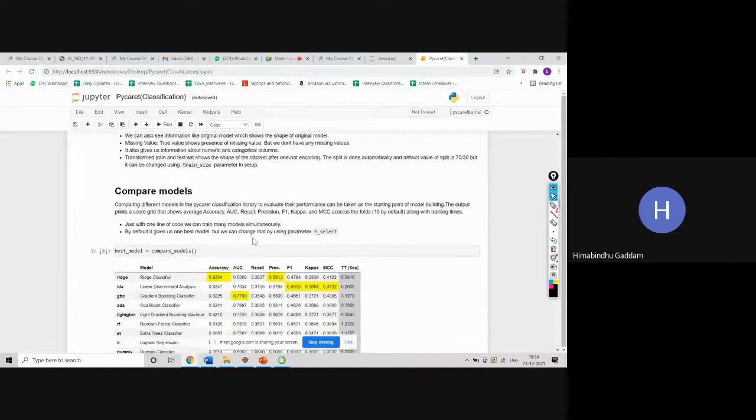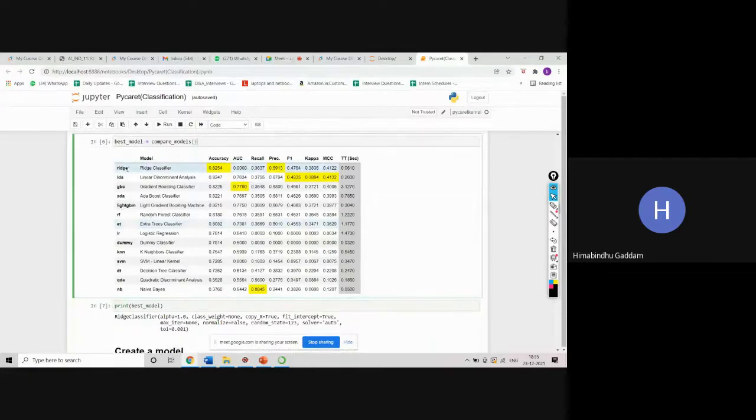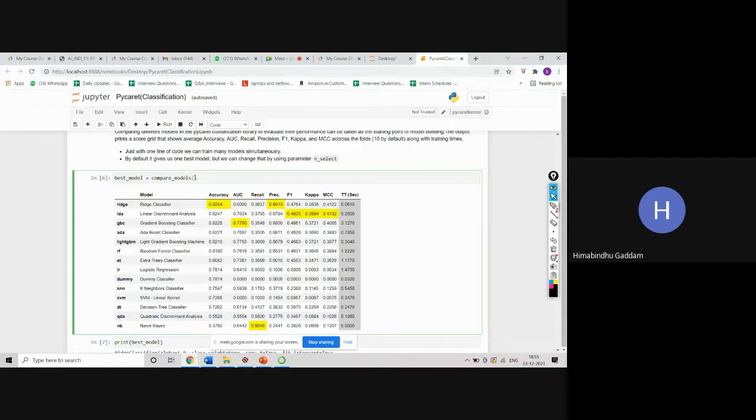Now that data is ready, what are we doing? We are just comparing the models. That means whatever models are possible, it is binary classification, so whatever classification models which handle binary classification are built. Like this: ridge classifier, linear discriminant analysis, gradient boost, ADA boost, light gradient, random forest, extra tree classifier, logistic regression, dummy classifier, KNN, SVM, decision tree, quadratic discriminant analysis, naive Bayes, all the models are built. Because you did not give any argument, it has built all the models. If you give, like, top 3, it will give only top 3 models.